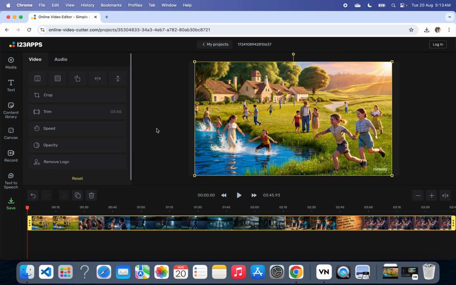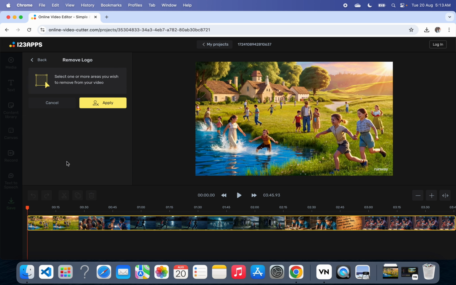Alright, so now let me show you. So we have so many options here, and those options you can try when you are using this website, but let me just come to the point directly and I will show you how you can remove the watermark. So you can see in the left hand side there is a remove logo option. You have to just click here. Alright, so now when you click it, you can see here it says select one or more areas you wish to remove from your video.